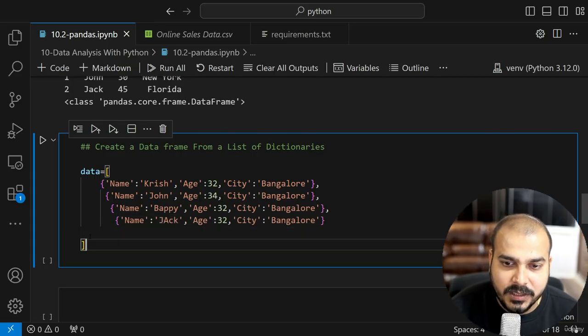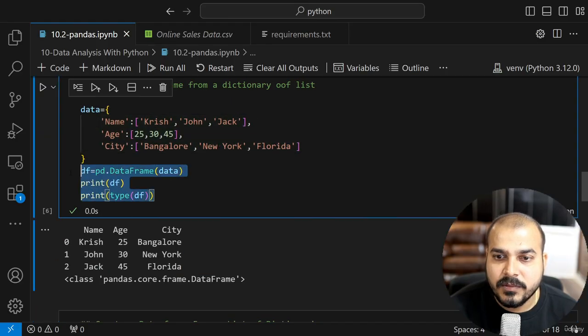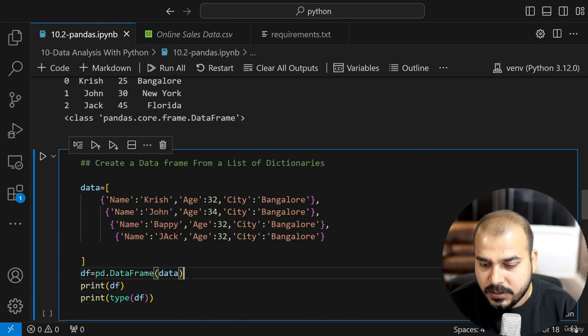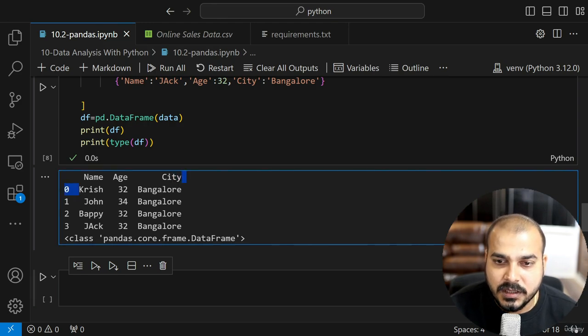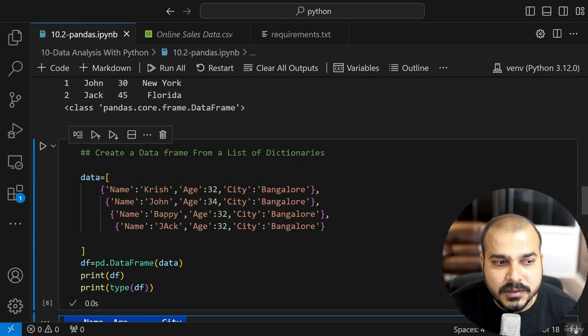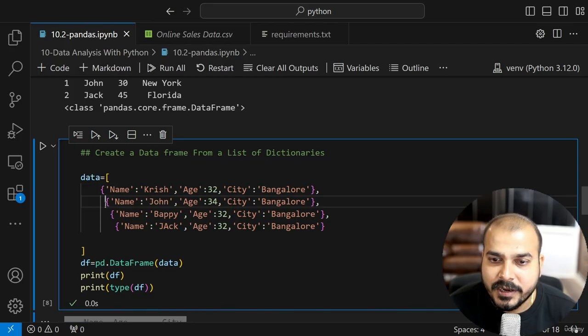Let's go ahead and execute it. And I will use the same thing, pd.DataFrame. And let me just execute it. So here you can see Krish 32 Bangalore, John 34 Bangalore, Bapi 32 Bangalore, Jack 32 Bangalore. So all these values are there with respect to this particular data frame. So this is also how you can go ahead and create it.